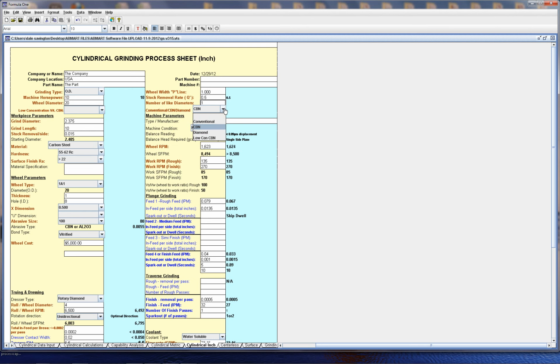Our options for materials are conventional wheels, which would be aluminum oxide, silicon carbide, CBN, diamond, or a low content CBN. We're choosing CBN. The balance head required gram centimeters has been determined based on the width of the wheel and the speed. So therefore we know we need only a single plane, and they're recommending 1040 gram centimeters. Again, information that is calculated for you based on your input.